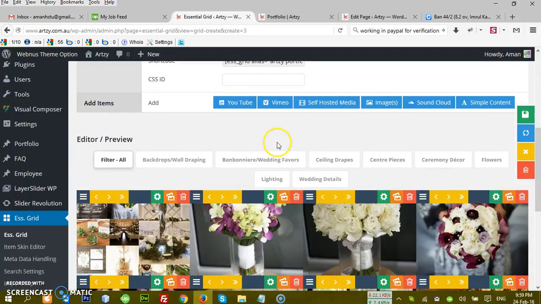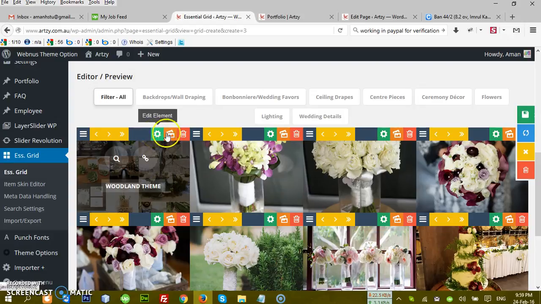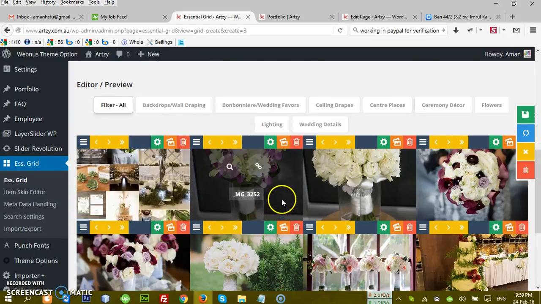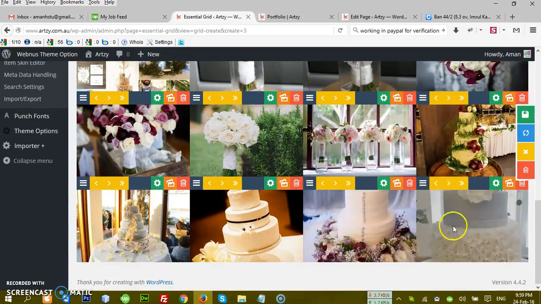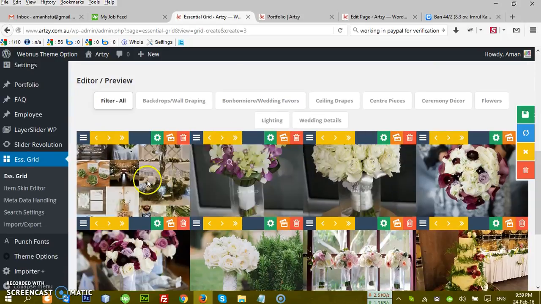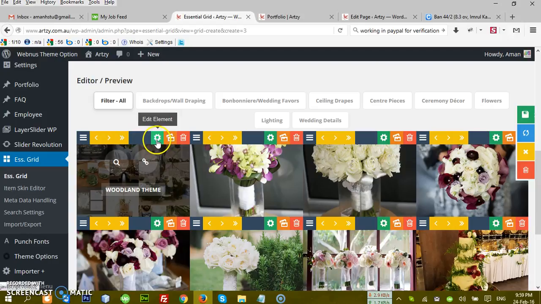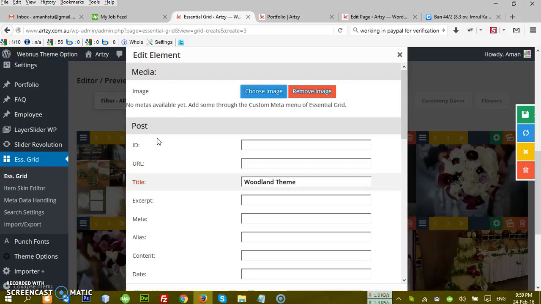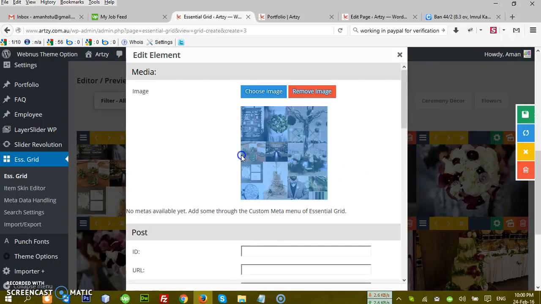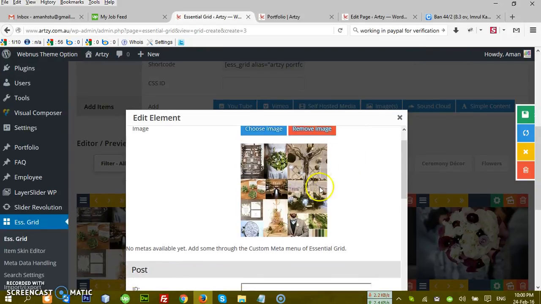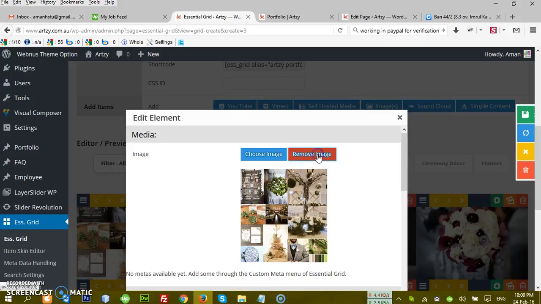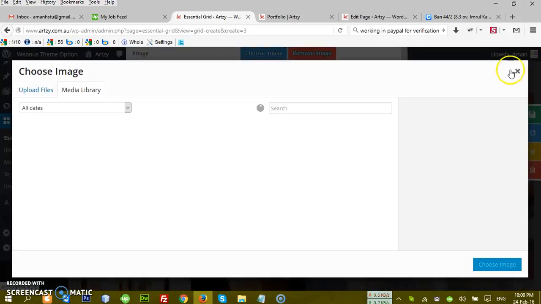You just need to check out the option for how you can edit an existing image, or how you can add another image in this list. Let me show you. If you want to edit the existing image which has already been added, you need to click on this edit element option. There you see, this is the image that is showing. If you want to replace this image, you need to remove it. Just remove it, and you can choose a new image from here.